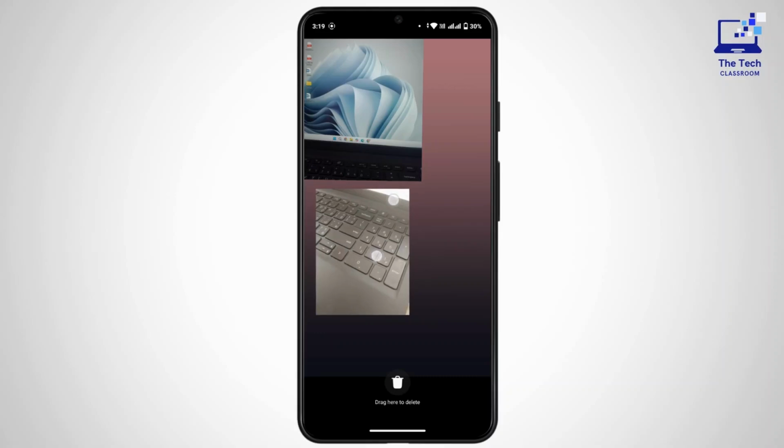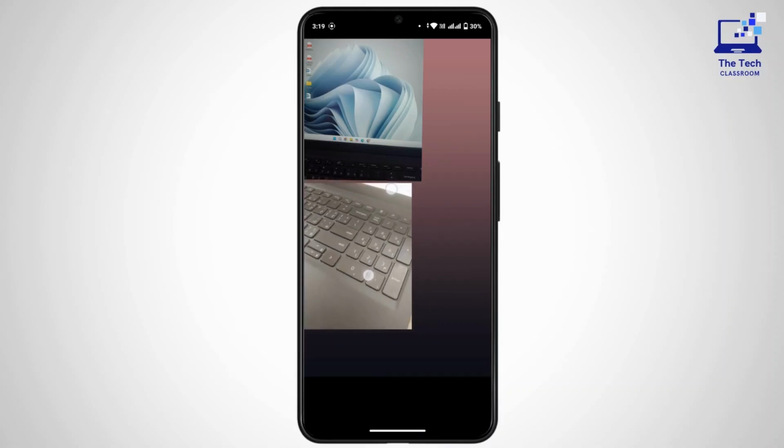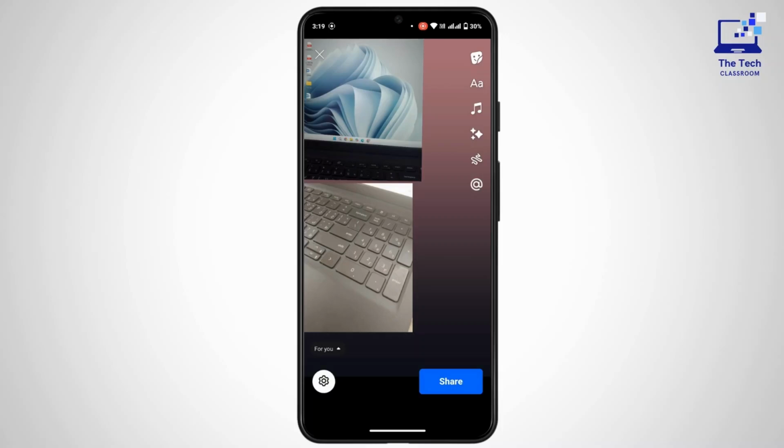Again, with the help of your fingertip, you can drag and create a collage according to your choice. Again, you can keep on adding pictures and then create a photo collage according to your preferences. Once you're done, simply tap on share, and that's how you create a photo collage on Facebook story.